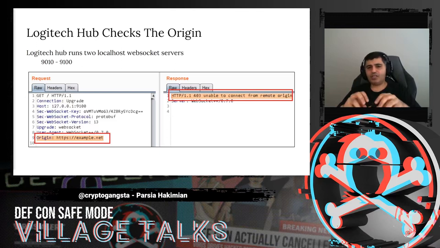And its origin header is always set by the browser for every cross-origin request. So request goes from one origin to a different origin, browser sets the origin header to tell the server on the other side where this request comes from. So what Logitech Hub does in the WebSocket servers is if you send a request with an origin that is not part of their allow list, then they just say, we can't connect.